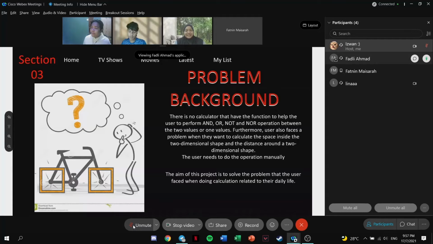Hi. So the problem background in our project is no calculator that has the function to help the user to perform AND, OR, NOT and NOR operation between two values or one value. Furthermore, users also face a problem when they want to calculate the space inside a two-dimensional shape and the distance around a two-dimensional shape. The user also needs to do the operation manually because this kind of calculation doesn't exist. So the aim of our project is to solve the problem that the user faces when doing calculations related to their daily life.